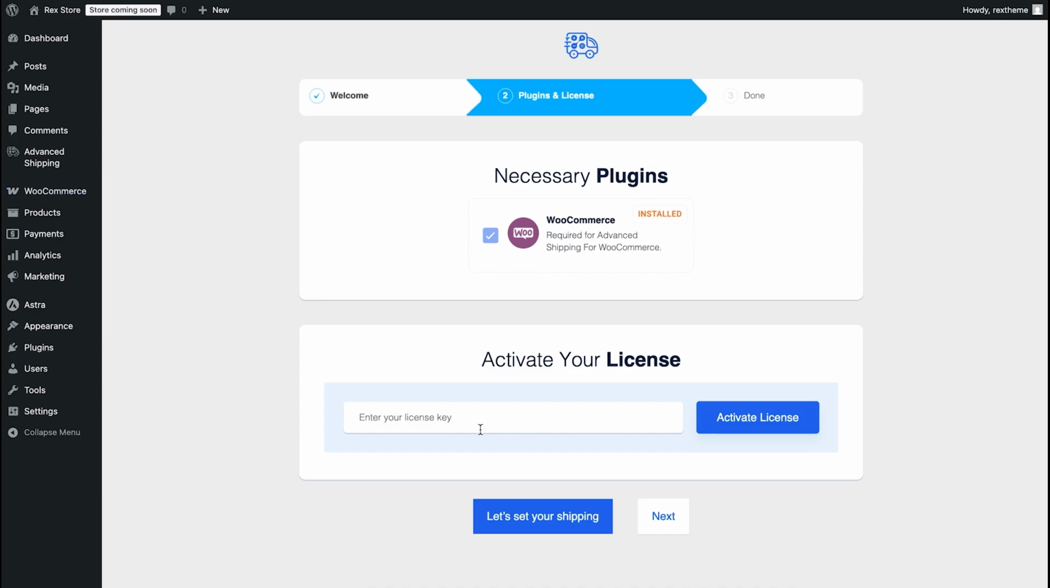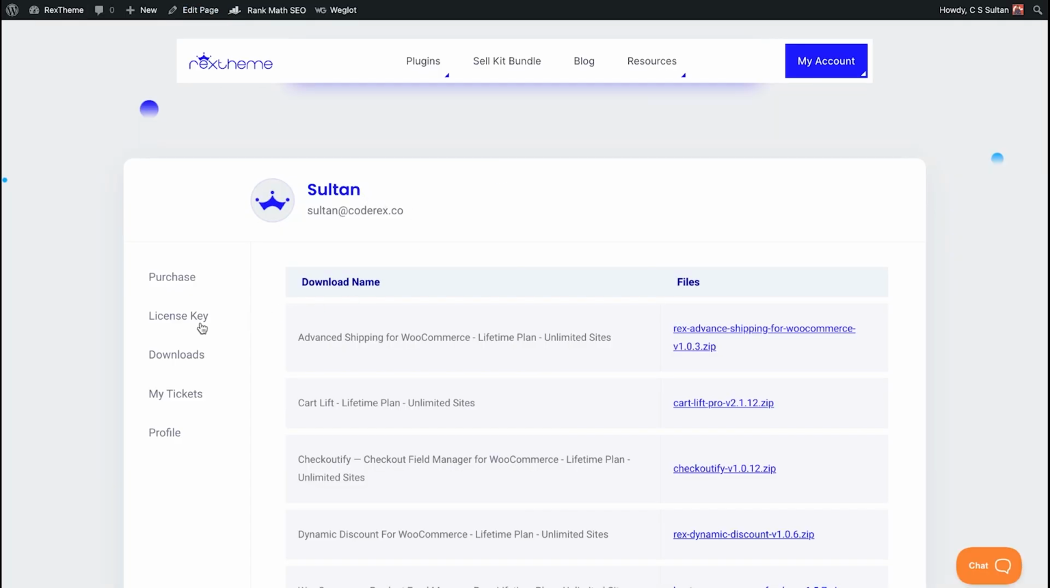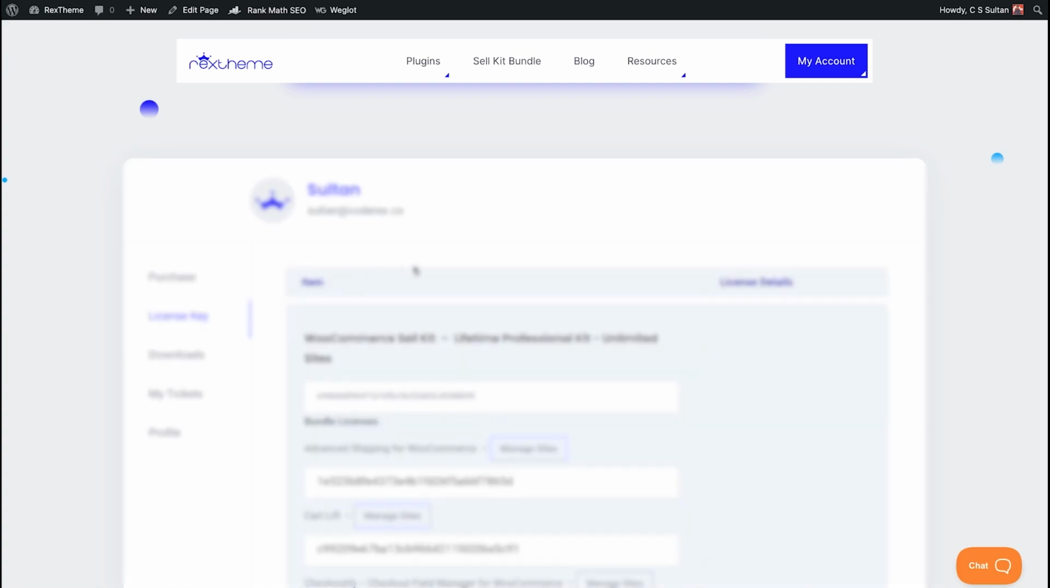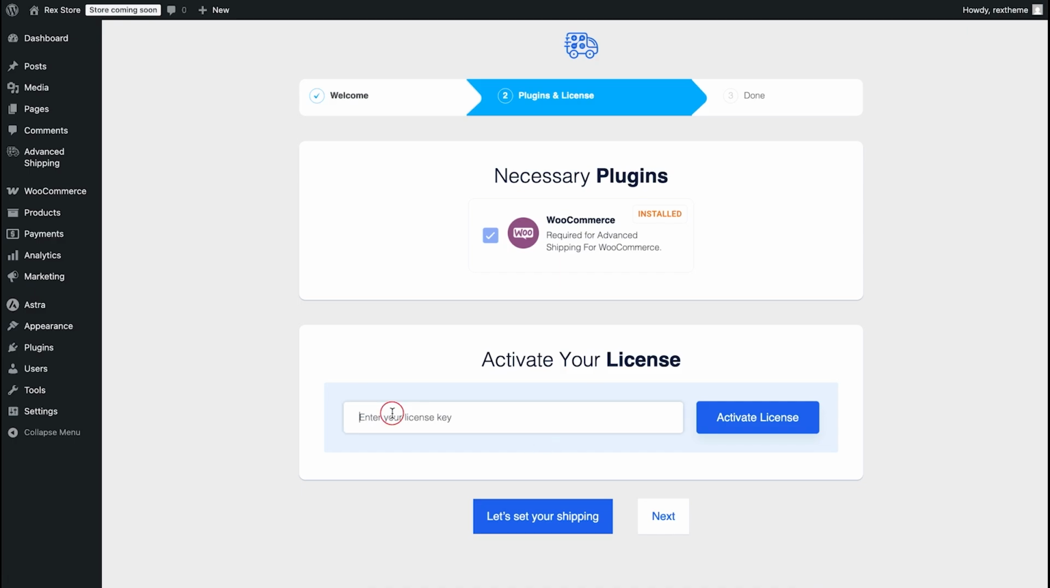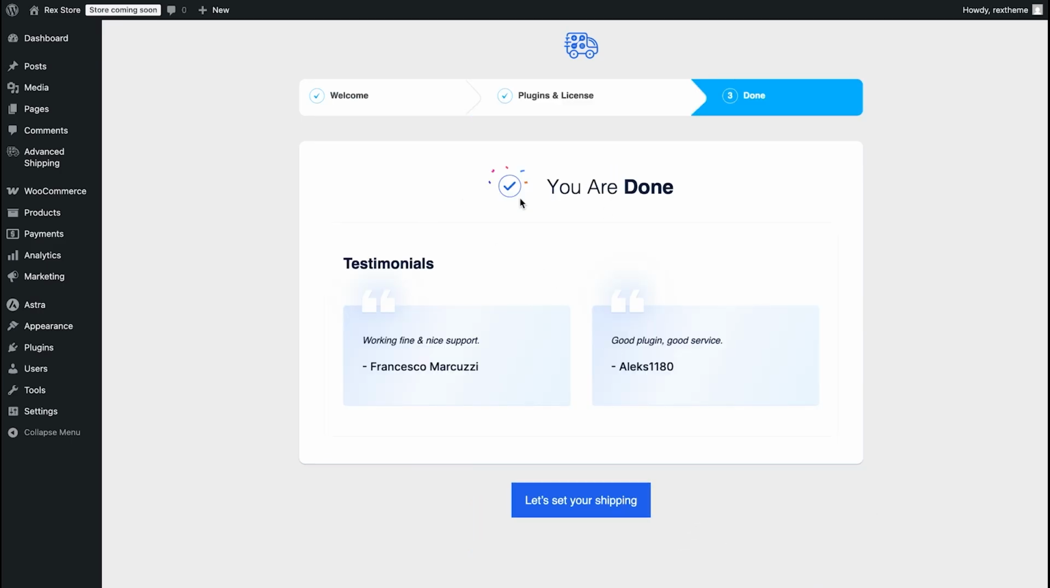Next, you have to activate the license of the plugin. To get the license, go to your account in Rex Theme again and go to the license key menu, and here you'll see all the licenses that you have from Rex Theme listed. So for Advanced Shipping, I have this license key, so I'll just copy this and I'll go to that menu and paste it over here, and then click on activate license, and there you go, my license is activated. Now let's click on next, and you're done.